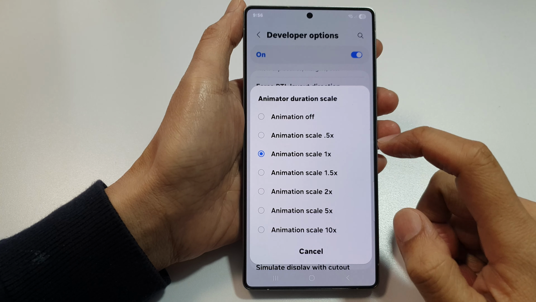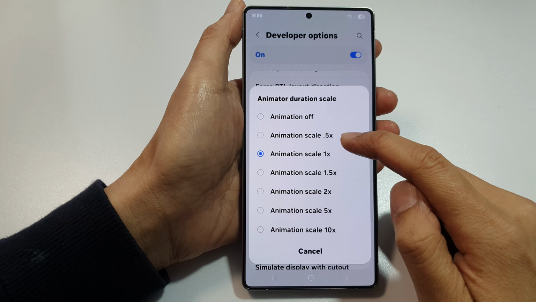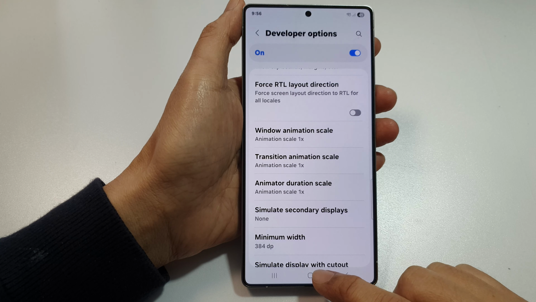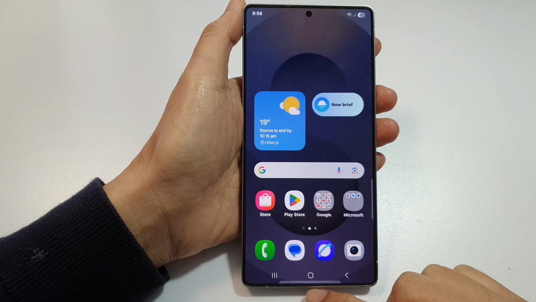And from the pop-up, you can turn it off, or you can select animation scale at 0.5x, 1x, 1.5x, 2x, 5x, or 10x. Select one of the available options. And that's it. Finally, you can tap on the Home button to return back to the home screen.